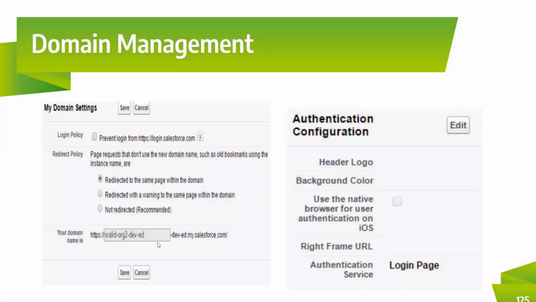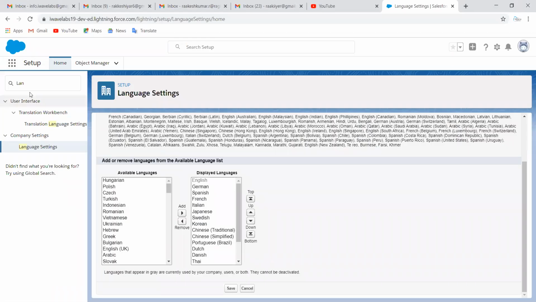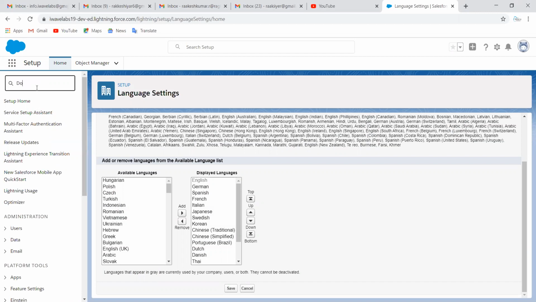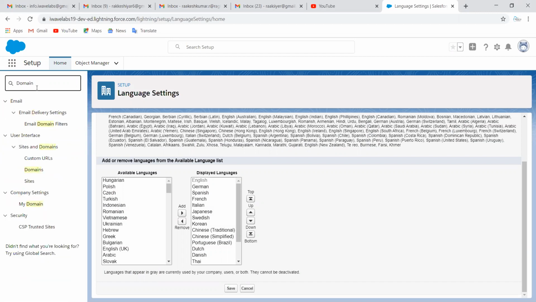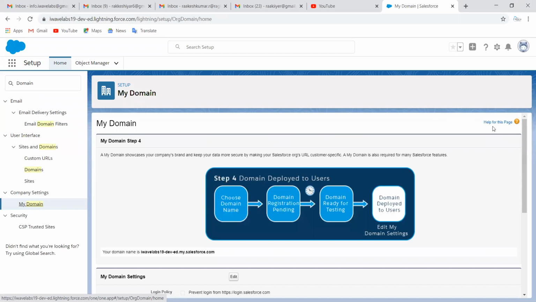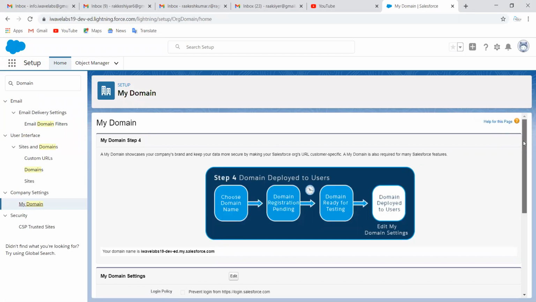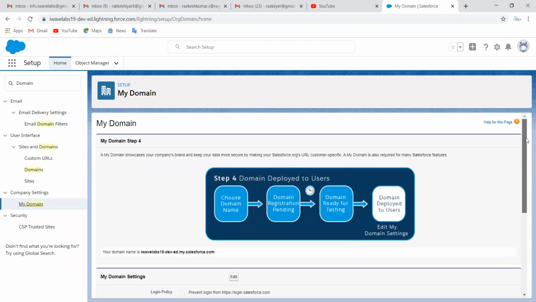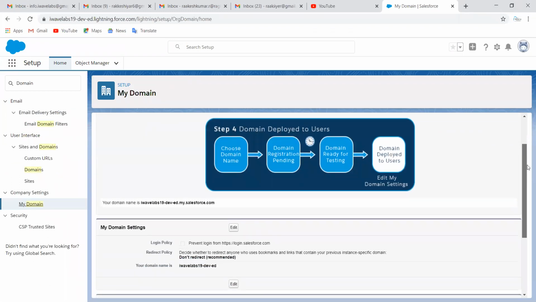Now again, you go back to the demo. Under setup, you're going to have domain management. In the quick find box, you're going to type domain here, and click on My Domain. See, now it will go through the steps one by one. This is called domain management. So scroll down now. Here my domain name is already set. By default it is iWayLabs19-dev-ed.my.salesforce.com. Already it has been set.